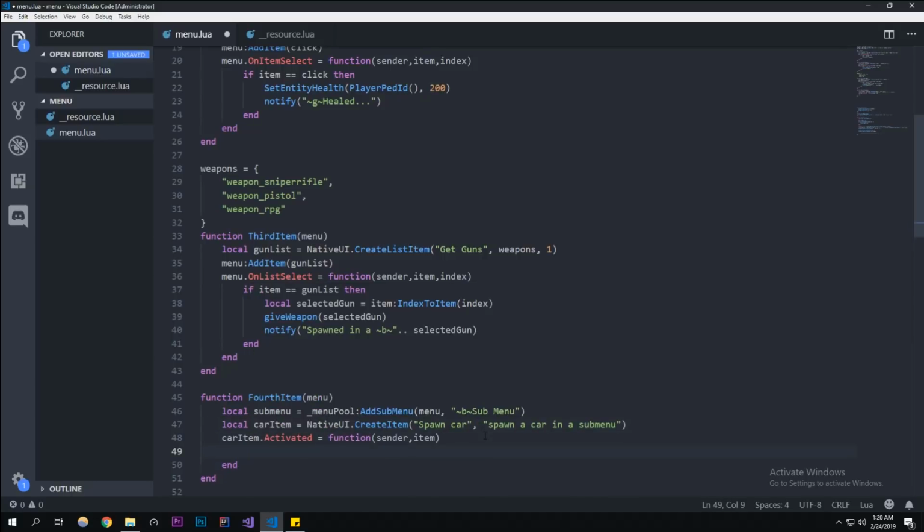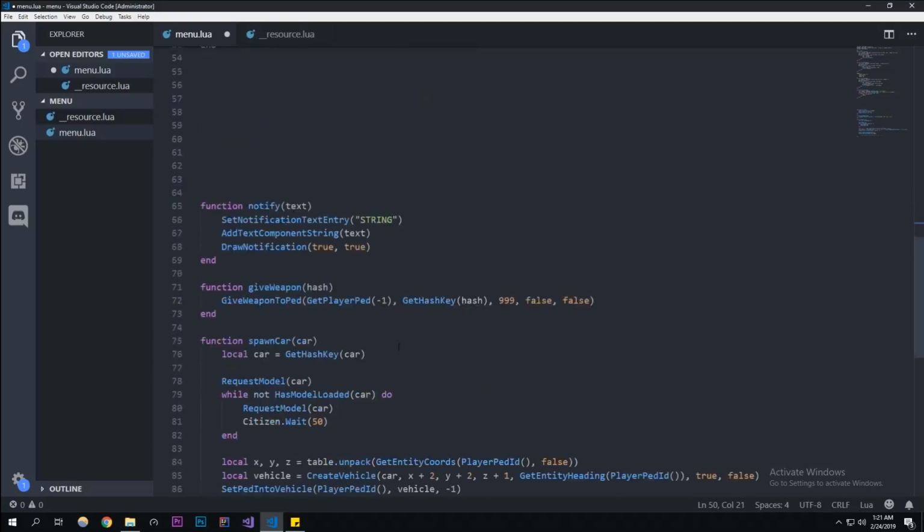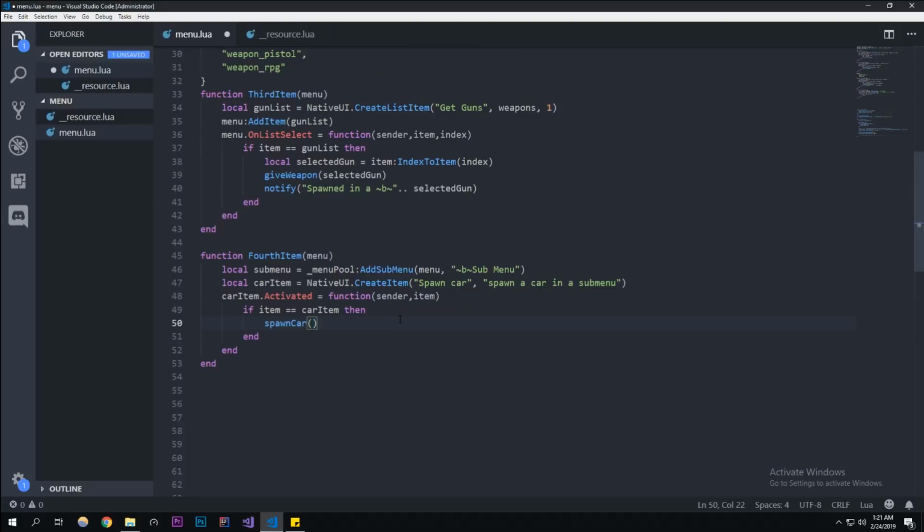Okay, so then in here, if item is equal to car item, and we click that, it's going to spawn the car just like we've defined down here. Spawn car. We'll spawn in a Valkyrie. I want to show you because we're also going to be creating a little slider item. So we're going to be spawning in a Valkyrie. I hope I spelled that right, because that's a helicopter you can move around in the seats.